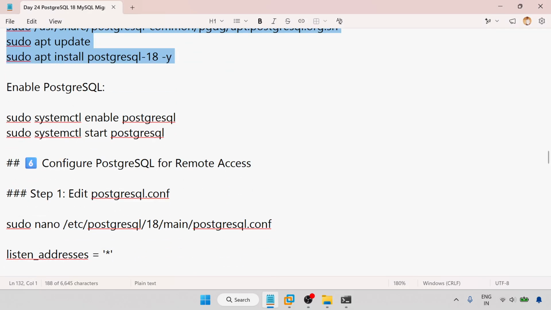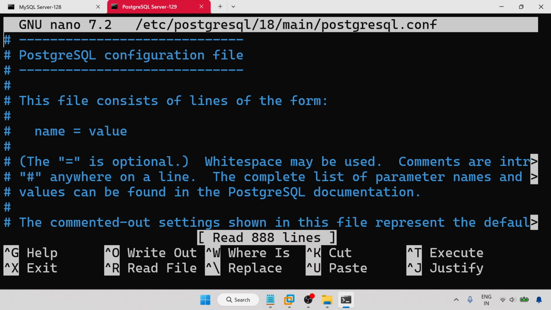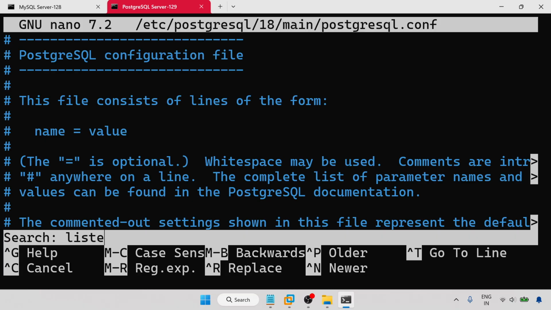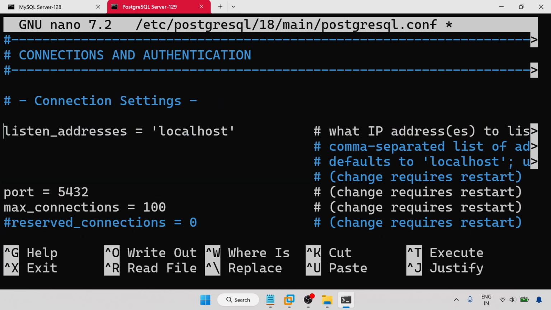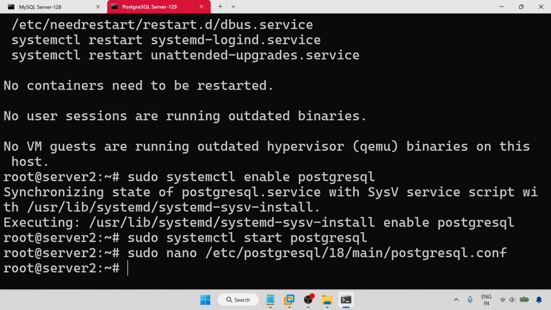Now configure PostgreSQL for the remote access. Let me edit the postgresql.conf file. So sudo nano /etc/postgresql/18/main/postgresql.conf. Control W. So for listen address, instead of localhost, we are going to put an asterisk. Control X and Y. Now edit the pg_hba file, that is the Postgres host-based authentication file, which will be available on the same path.